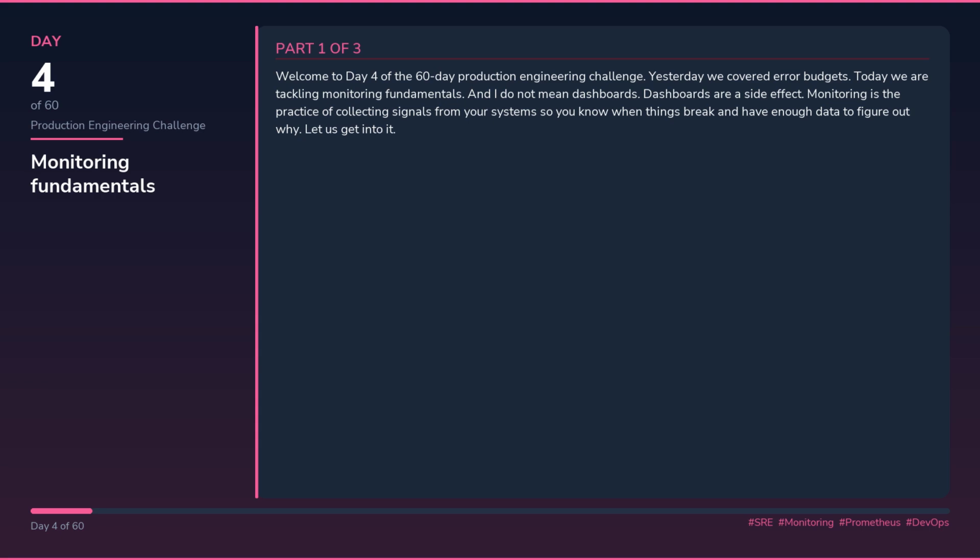Yesterday we covered error budgets. Today we are tackling monitoring fundamentals. And I do not mean dashboards. Dashboards are a side effect. Monitoring is the practice of collecting signals from your system so you know when things break and have enough data to figure out why. Let us get into it.